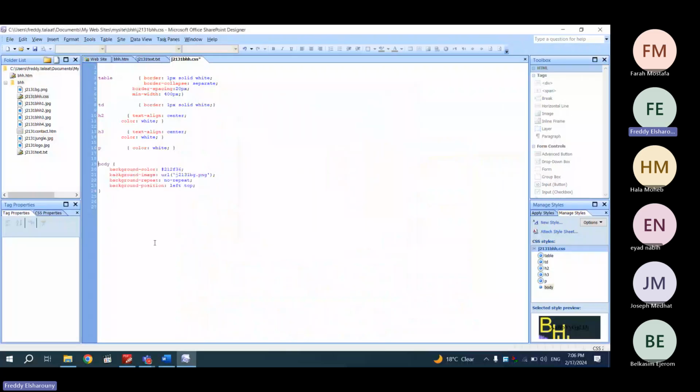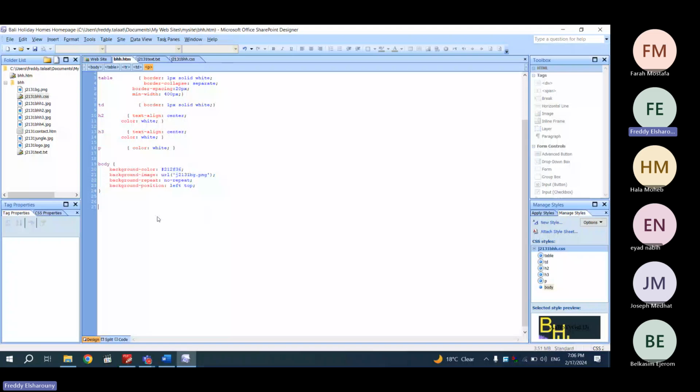And you press OK. Now the style we created is here. Right click, save. Once we go back to the page, we will see the effect of what we just did. It may take a while to load, and then you will see this effect.